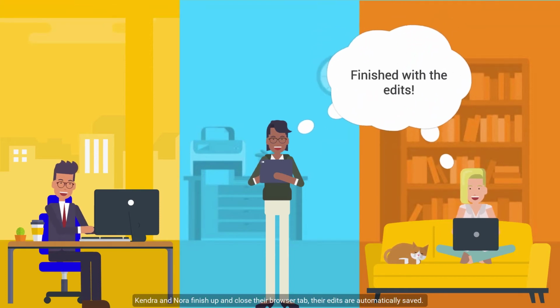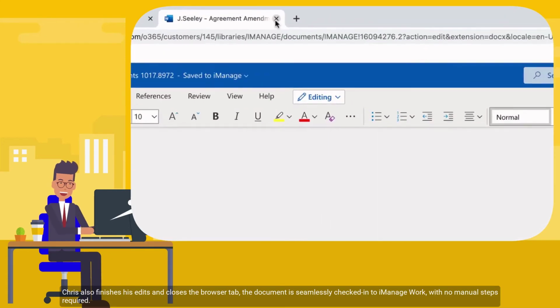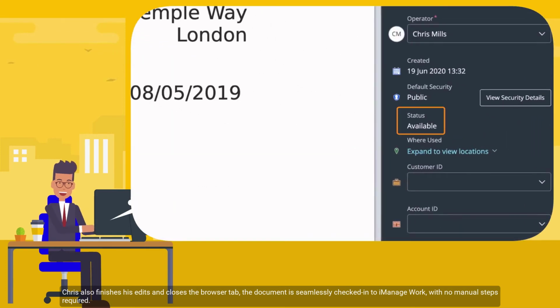Kendra and Nora finish up and close their browser tab. Their edits are automatically saved. Chris also finishes his edits and closes the browser tab. The document is seamlessly checked into iManage Work with no manual steps required.